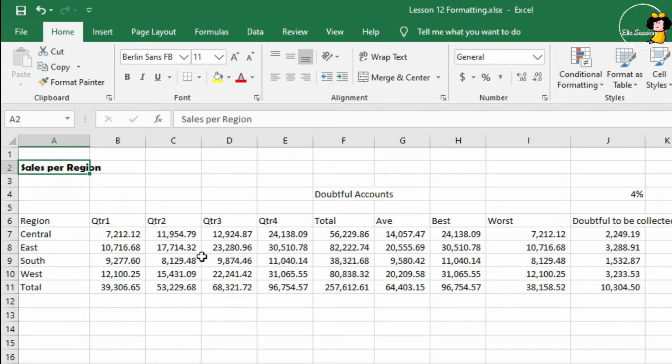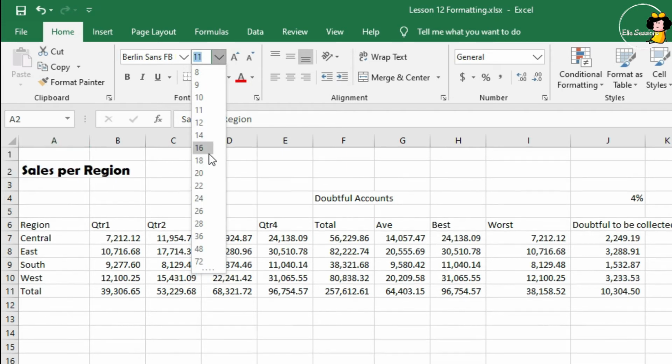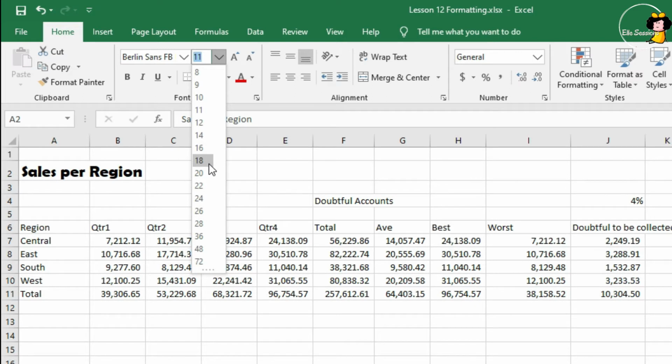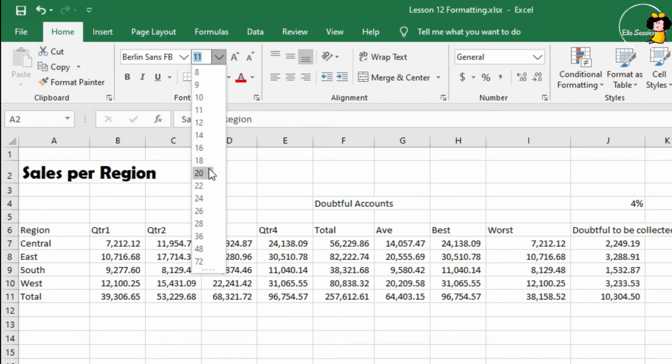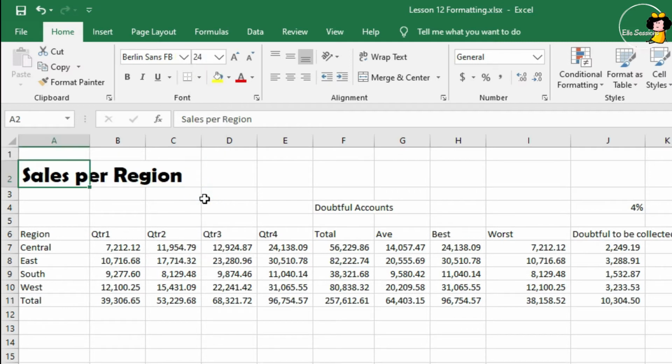The other thing I need to do is make this heading look a bit bigger. Just to the right of your font is the font size. So if I click the drop down again, and again I get that live preview. So I can hover over till I find a size I like and then click to select.